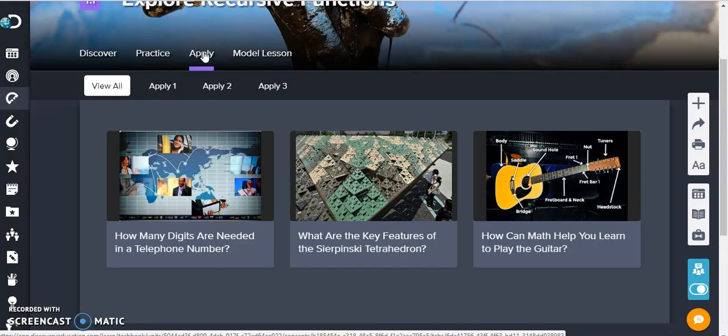Under the Apply tab, this is where students are going to take the previous knowledge that they've learned, and they might be required to do some research to answer an essential question based on what they've previously learned.